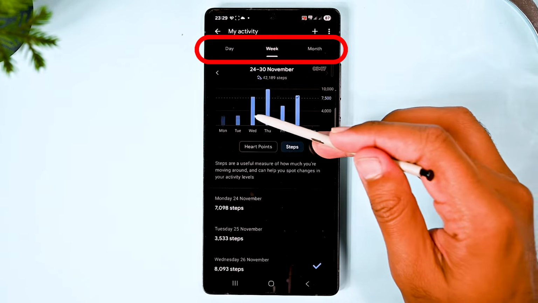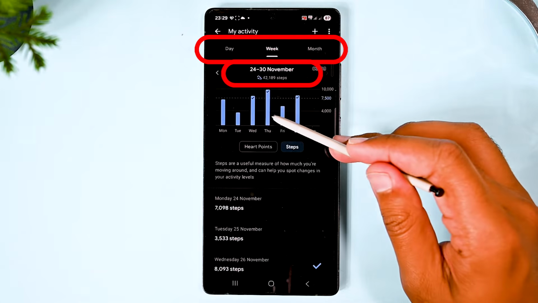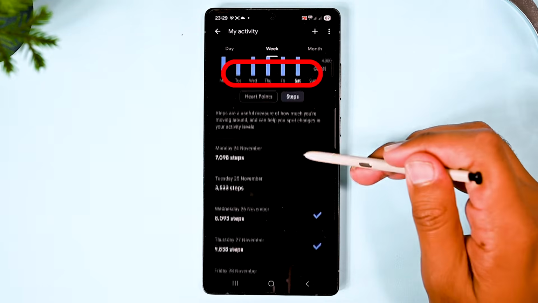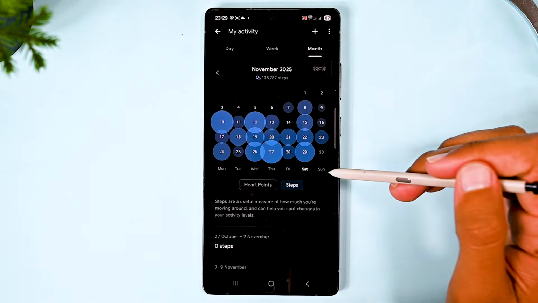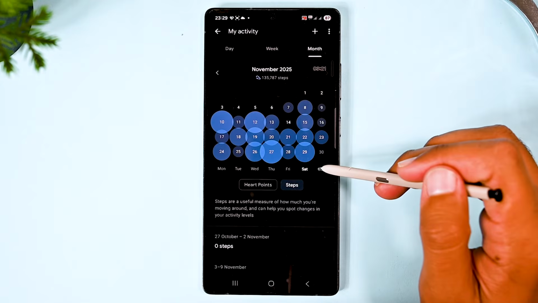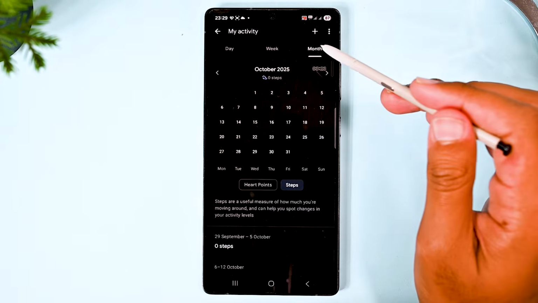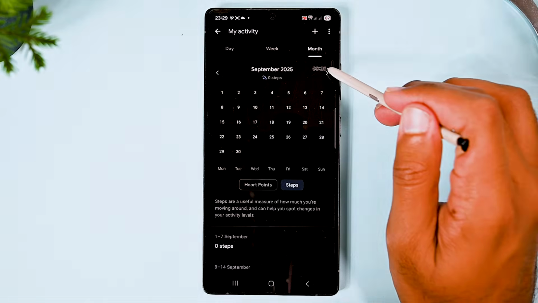We can switch to weekly data, which shows how many steps we took in that whole week. Also, the monthly data has bubbles where each bubble size corresponds to the steps walked on that day. We may click on any to view its details.